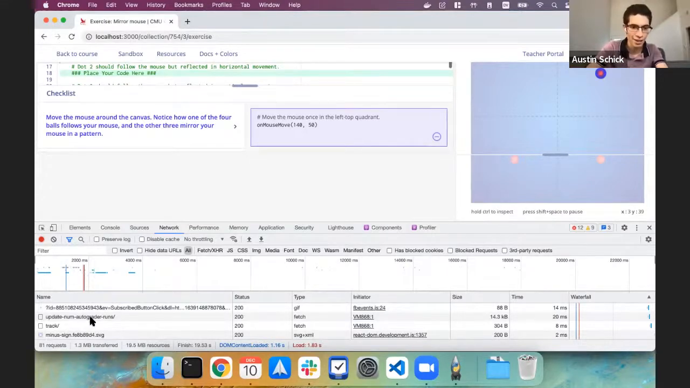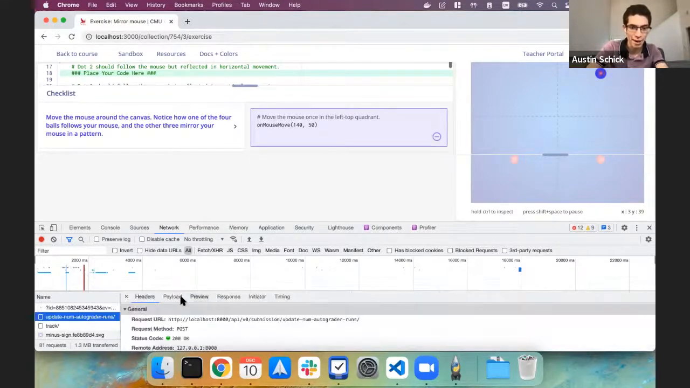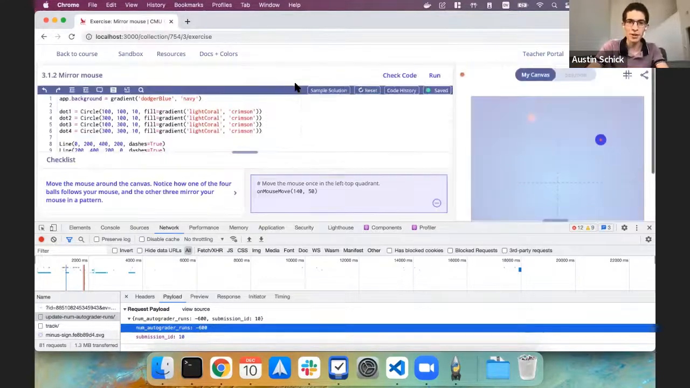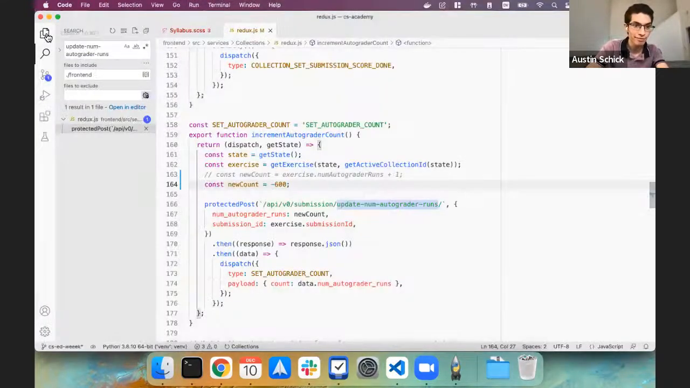So let's also look at this network tab again. We are telling the backend, we're telling our computers that num auto grader run should be -600, but it's just refusing to do that for some reason. So we might need to hack a little bit further and go look at the backend and see what the backend is doing with that number.